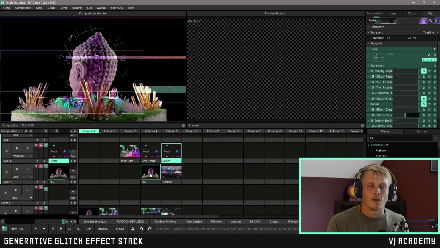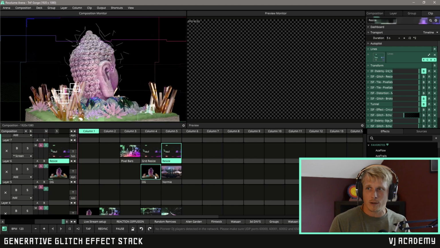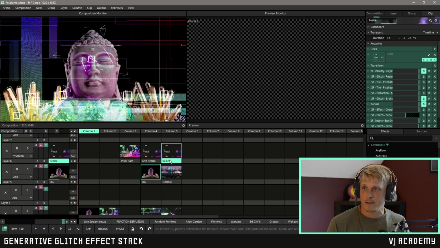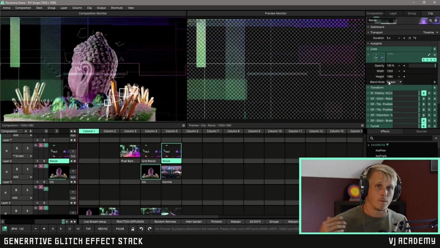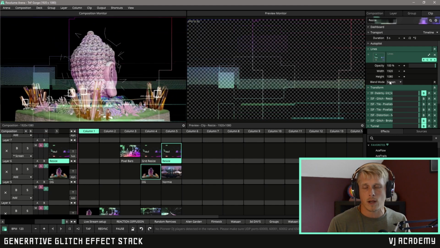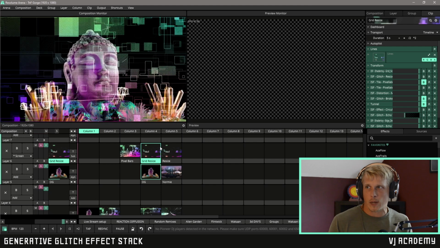So the last thing I want to go over here is effect stack overlays. And to do that, all you need to do is have your content underneath the effect stack, have that on, and then change your blend mode to whatever fits your look that you like the most. I tend to use screen the most often. And here's another example of the effect stack we went over earlier.